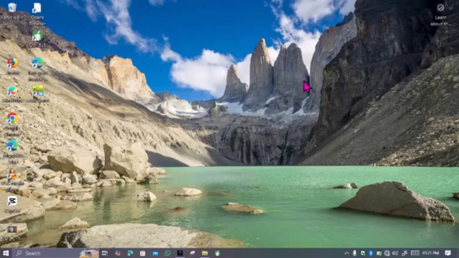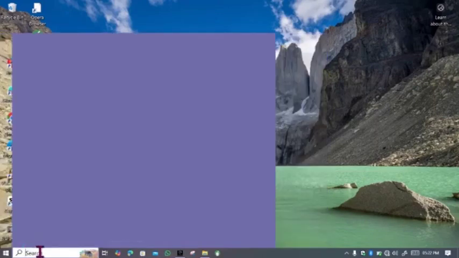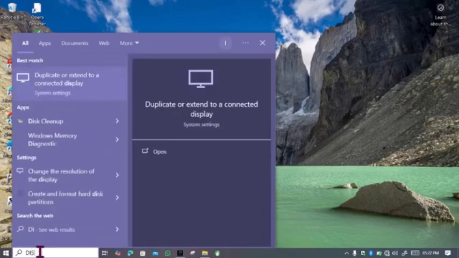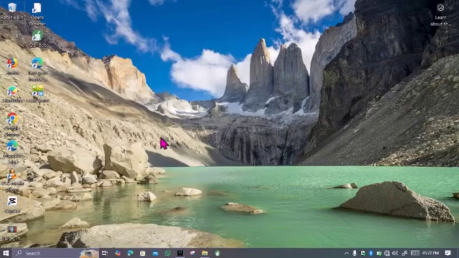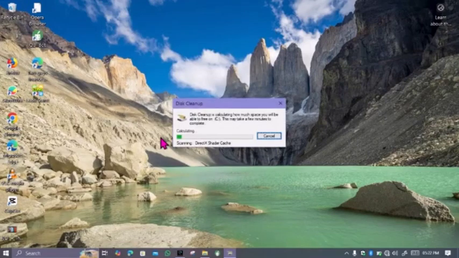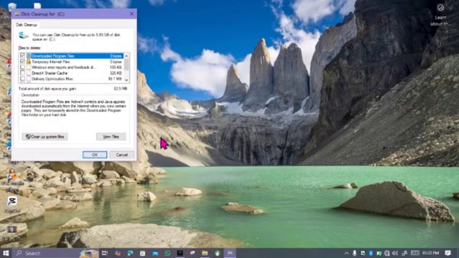The first way, like I said earlier, is by using Disk Cleanup. To get to Disk Cleanup, we're going to search for it in the Start menu. So we're going to search for Disk Cleanup. Disk Cleanup, as you can see. Then click on open. The next thing you're going to do is choose the drive. You can see it. This is Disk Cleanup.